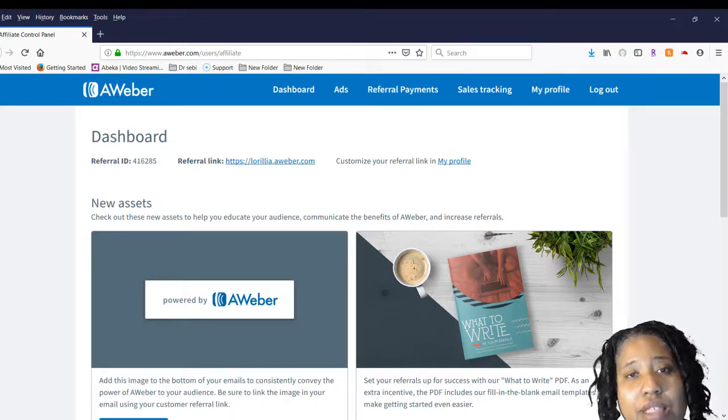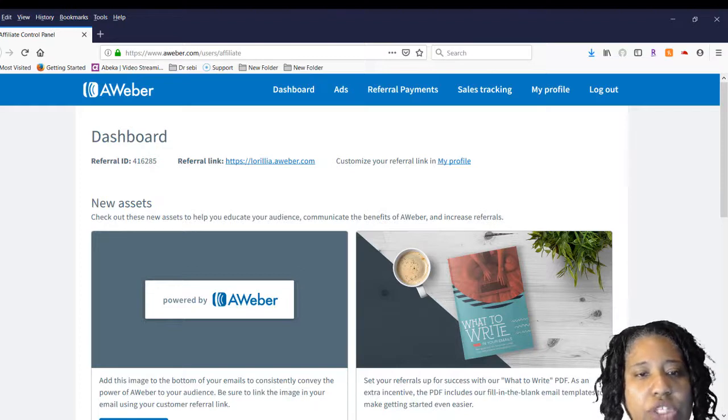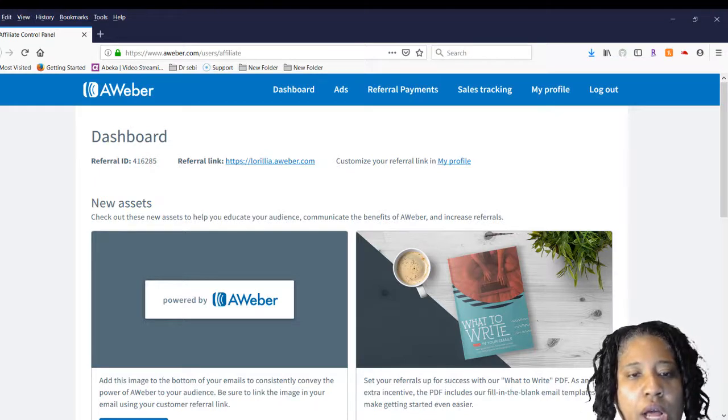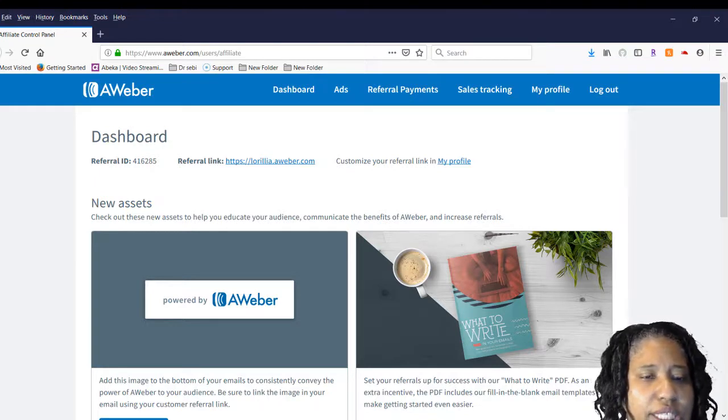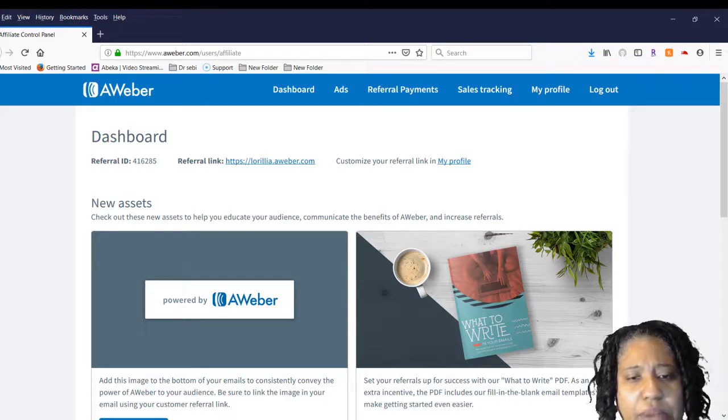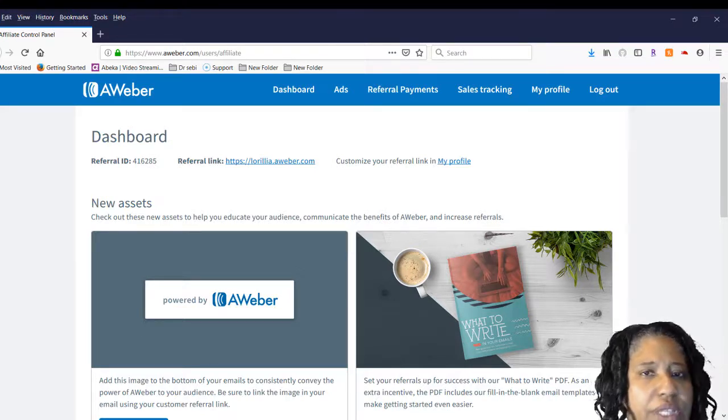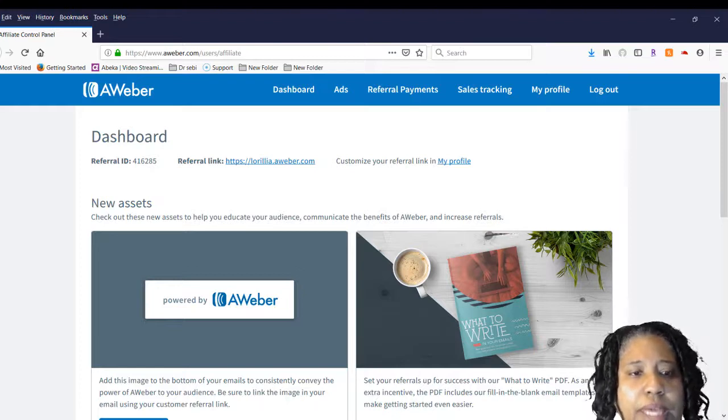And so I customized mine, which is why you see mine that says lorelia.aweber.com, and it says if you want to customize yours, you go right here, customize your referral link in my profile. I've had Aweber for a while, so I really have totally forgotten what it looks like, but I assume it's probably like any other affiliate ID that you get from any other provider. They probably give you something with a whole string of numbers or alphabets. So for me, it's just easier for me to create my own, and I kind of know that.